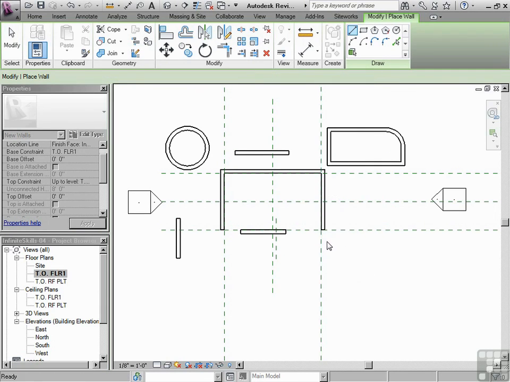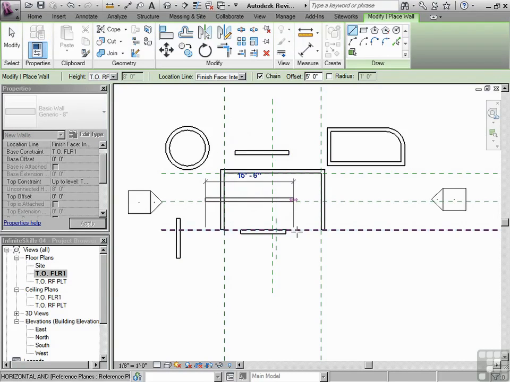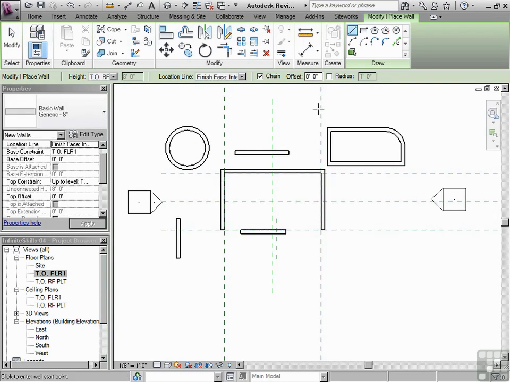Let me hit escape once. Escape once will take me back to my draw crosshairs. So if I draw from this reference plane, notice how it's drawing that 5 feet away. So the offset tool can be very powerful when doing wall layouts. So those are the main tools in the options bar as you're drawing the wall.